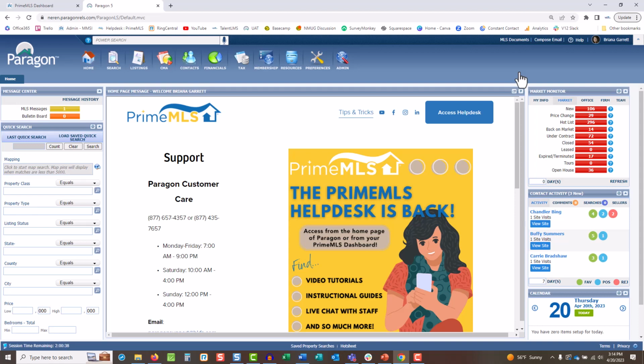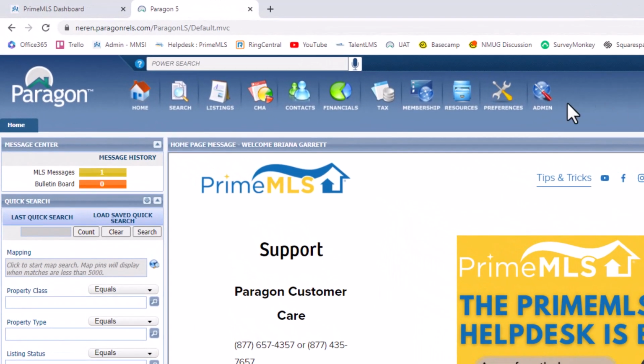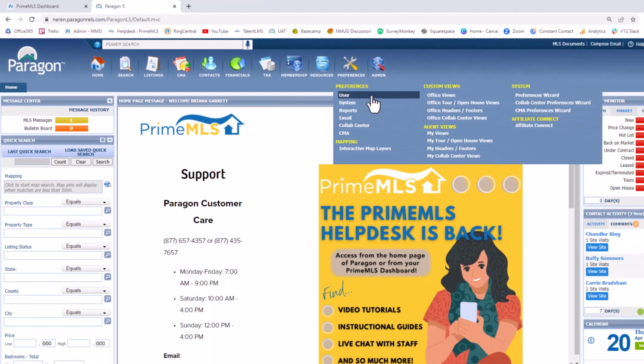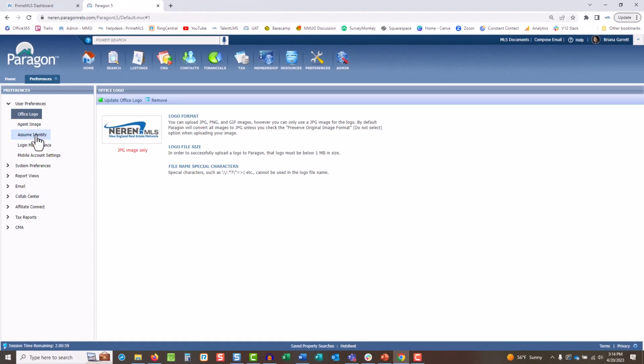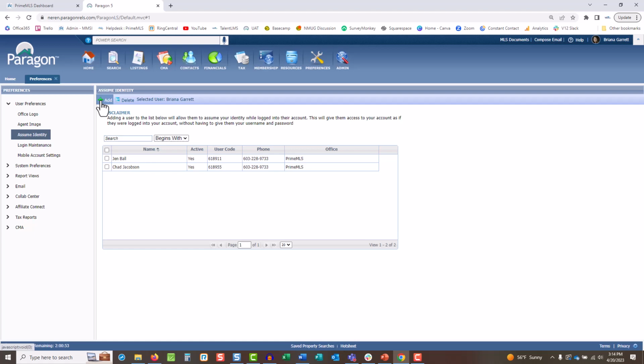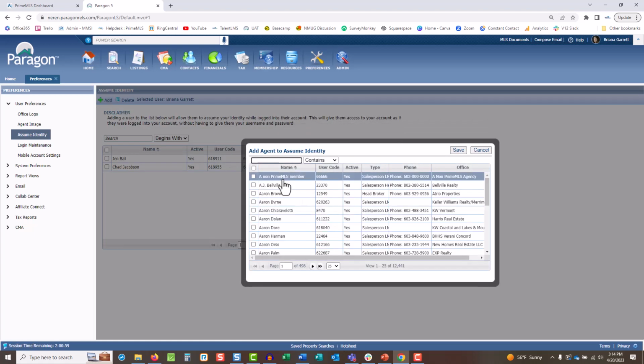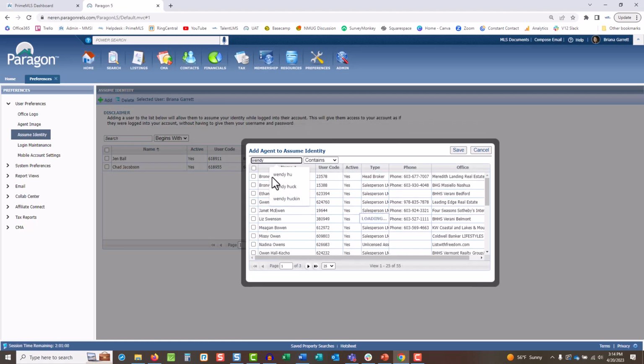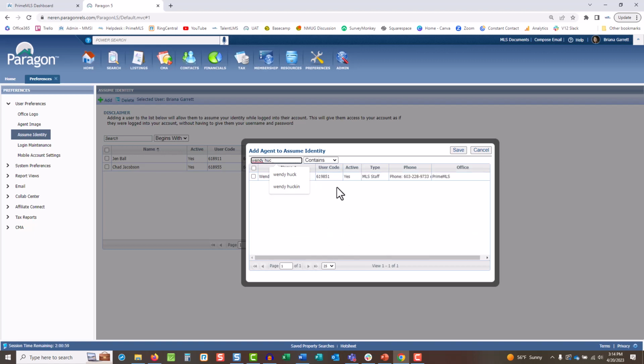Now let's talk about how to grant someone permission to assume your identity. To do this, go to the Preferences menu and choose User. Choose Assume Identity, then tap Add and a list of the names in your office will appear. Check as many names as you want and click Save. That's it. Now they'll be able to select your name when they assume an identity.